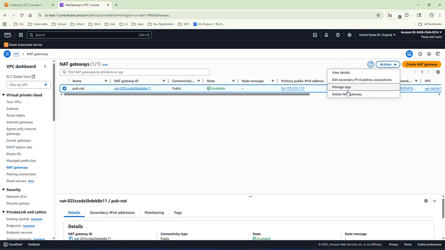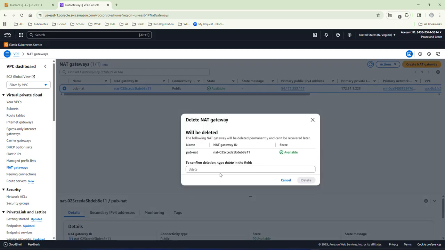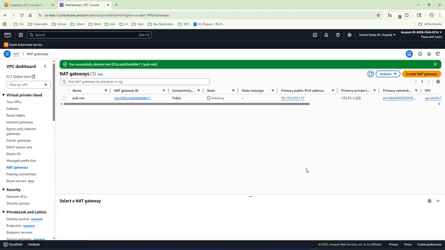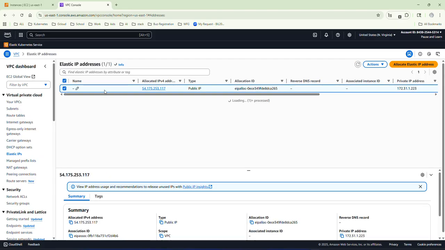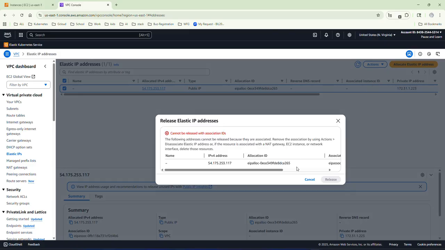You can always delete the NAT, and then make sure that before you go, you should release your public IP address or this elastic IP address. So if you click on elastic IP addresses, you should see that this elastic IP address is here. You should come here, click on this drop down button and do release. But as of now, this is not going to be released because the NAT gateway has not been completely removed. You need to remove that.